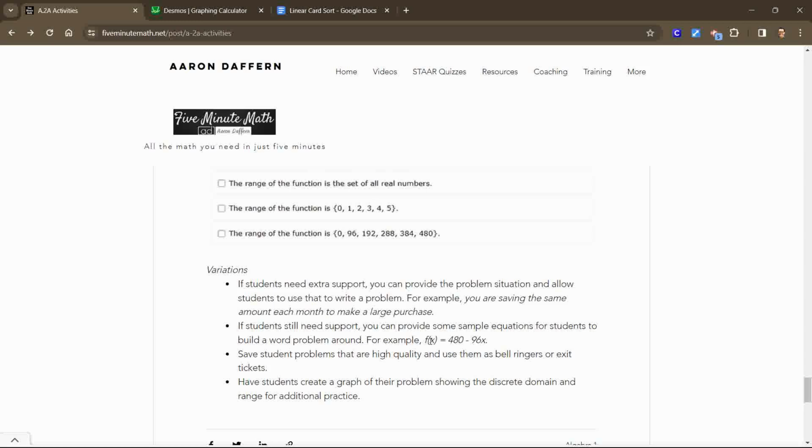If you get any high quality student problems, these are good. Don't throw them away. Use them as bell ringers. Students can also work on creating a graph of their problem, because maybe they need to be able to represent discrete data graphically. How do they show those dots as opposed to drawing that continuous line?